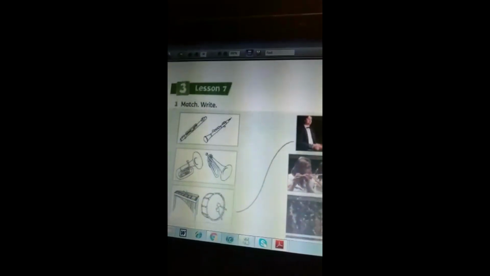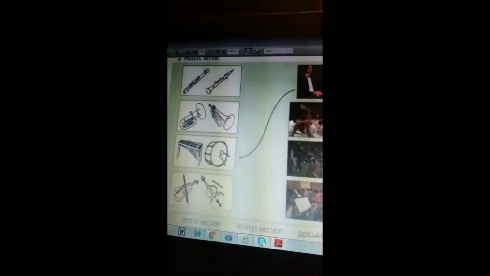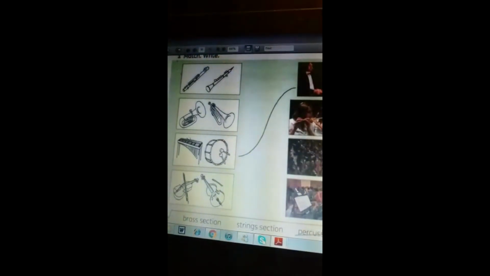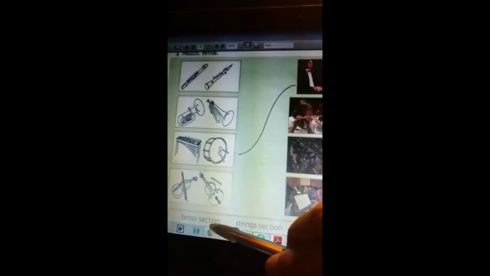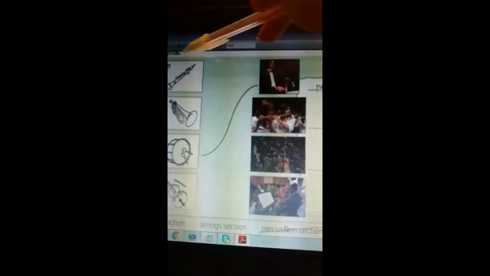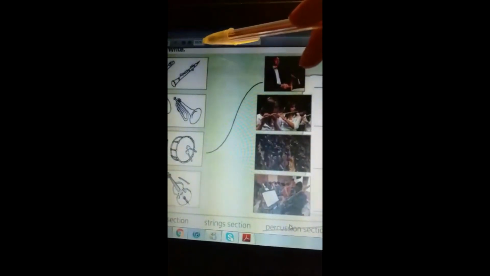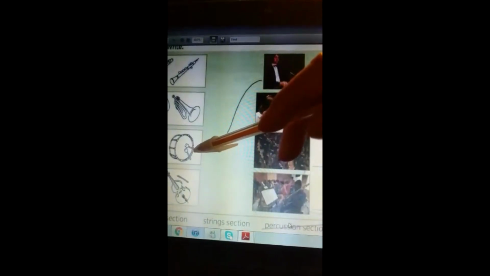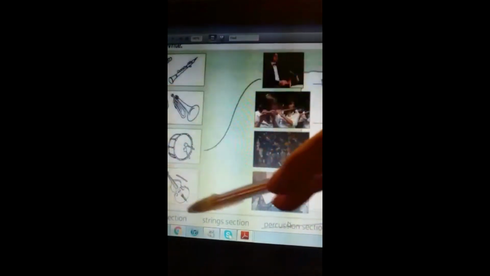Well, let's go now to page 29. Here you have different pictures. It says match and write. Brass section, string section, percussion section, and wind section. You will find out at which section belongs this instrument, these musical instruments.